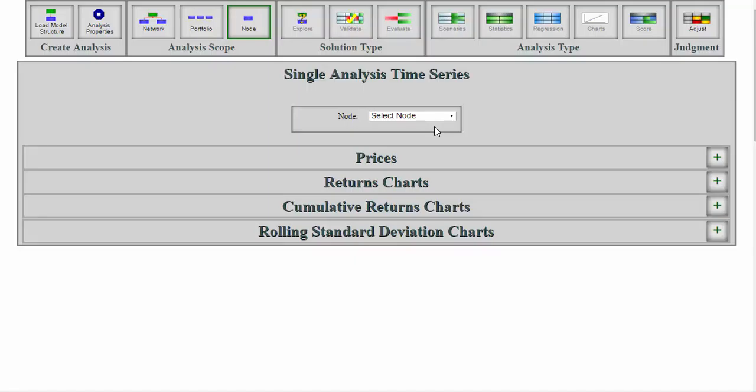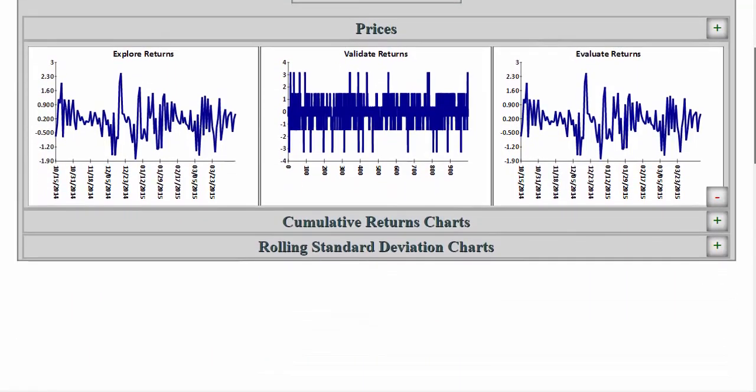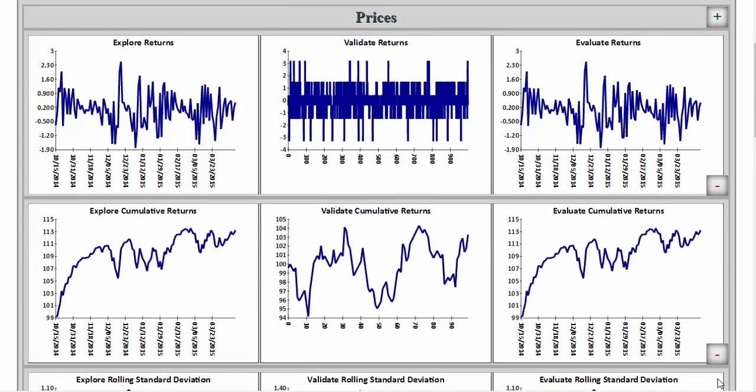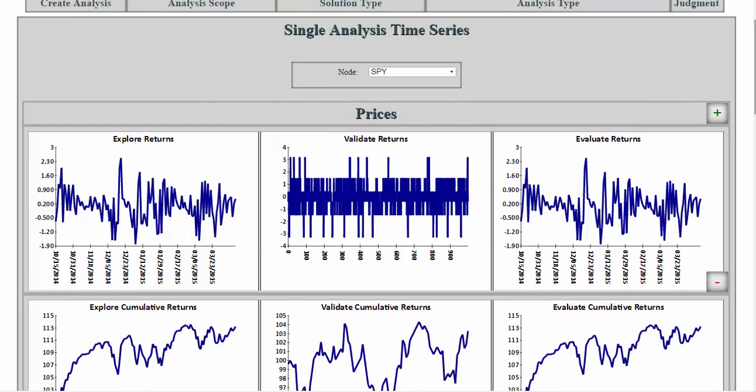Select SPY as the node. Click the plus buttons next to the Returns Charts, Cumulative Returns Charts, and Rolling Standard Deviation charts. The graphics show the graphs of the Explore and Validate returns plotted over time. The Validate Returns graph only contains a sample of 1,000 observations rather than the full 10,000 simulations. This ensures that it is readable.